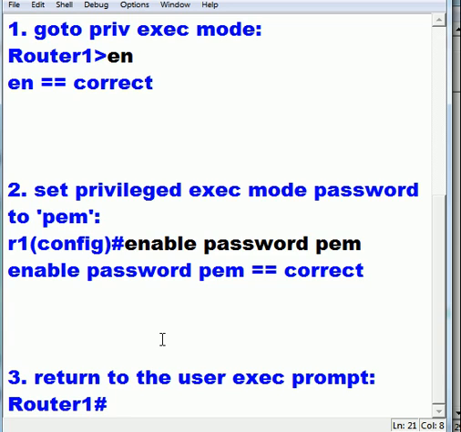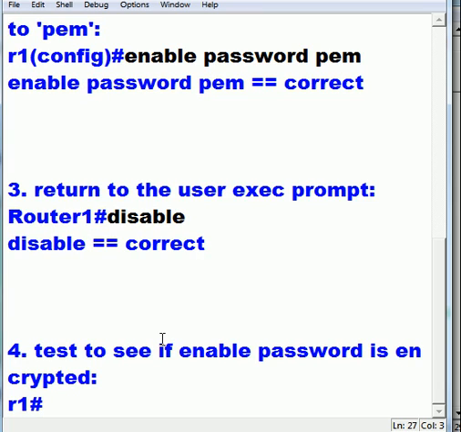Return to the user exec prompt. User exec mode prompt. There are two ways to do that. One of them is disable. And there it is. Disable is correct.